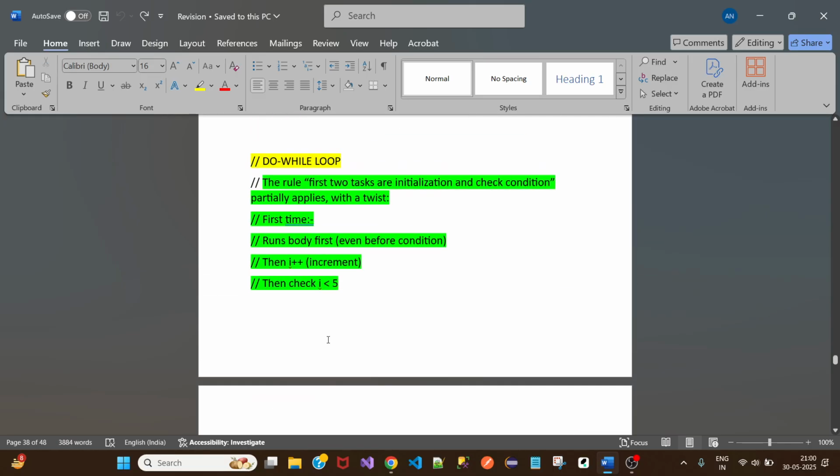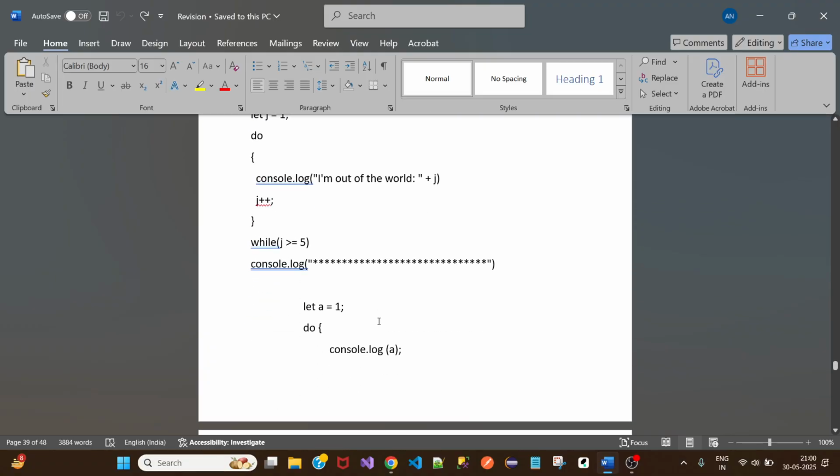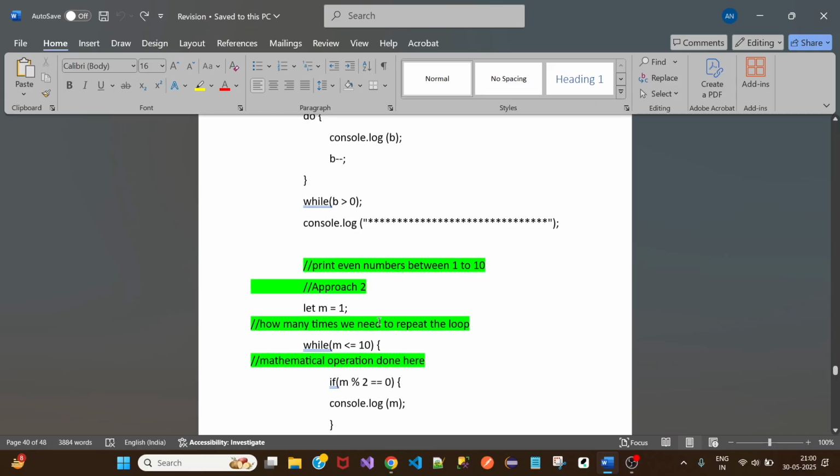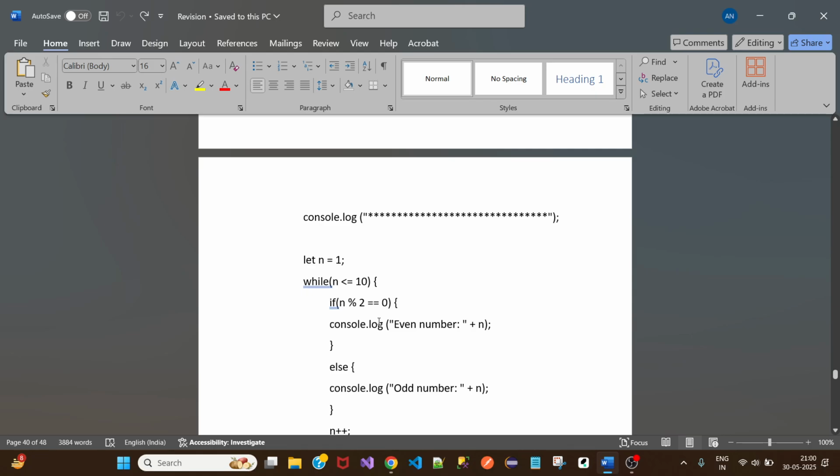So I've just added this information so that no one forgets about this. There's a little twist in the do while loop when we are running the loops. That is the reason I have added these comments, which will help everyone, me as well. So this is all for now, I think.